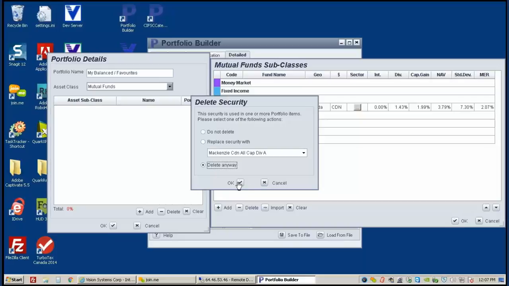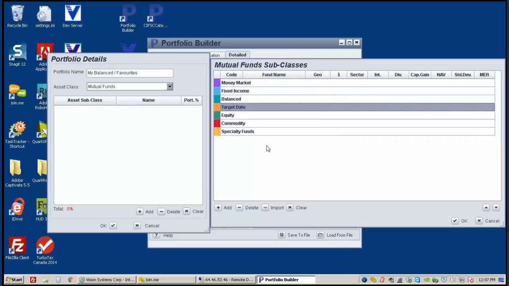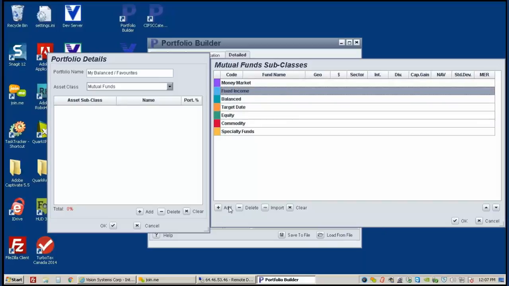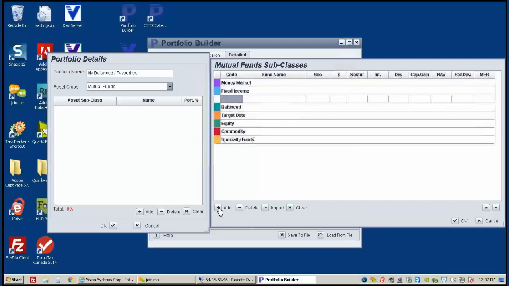I'm able to go in now and start adding mutual funds to this list. And the way you do it is you just select a category, click the Add button, and then simply type in the mutual fund code. So as an example, AGF 203. And when I hit the Enter key, that's now populated with all the historical returns for that AGF fund.